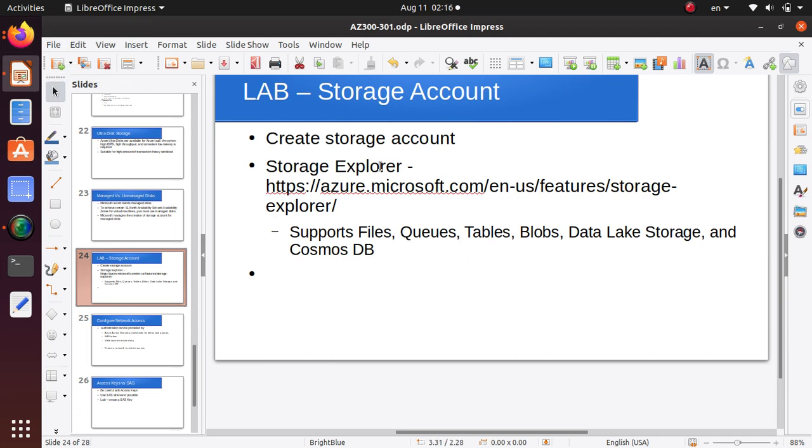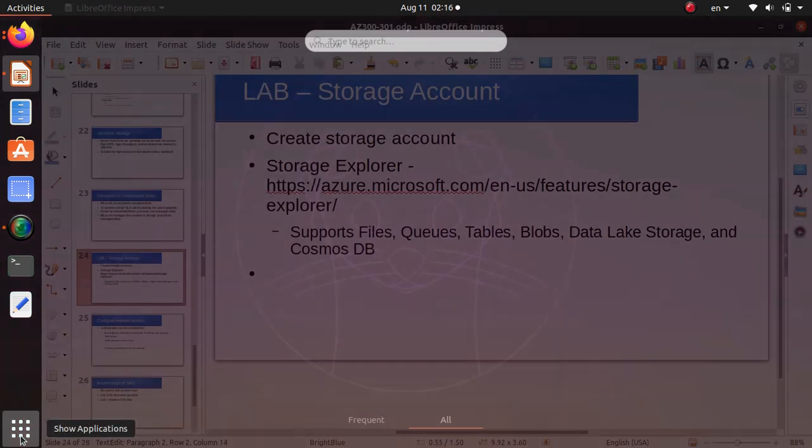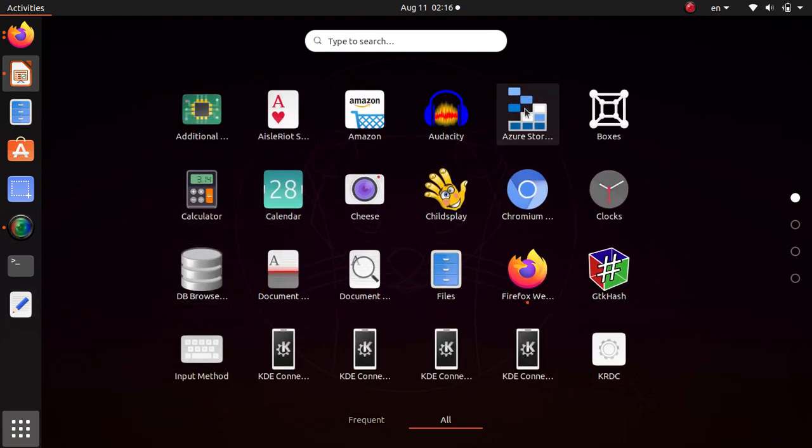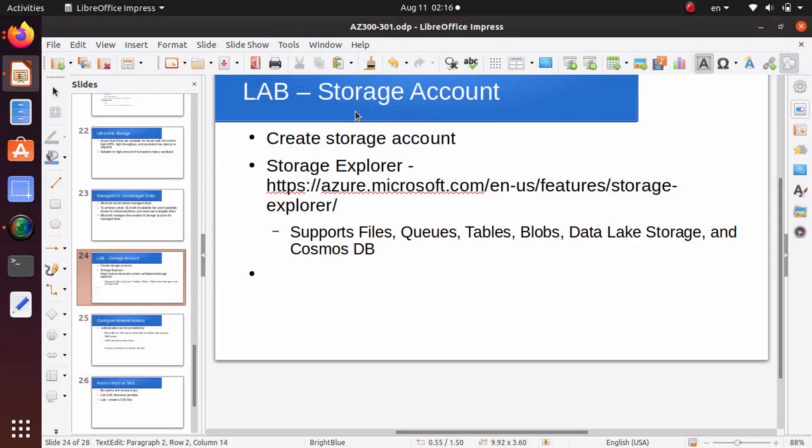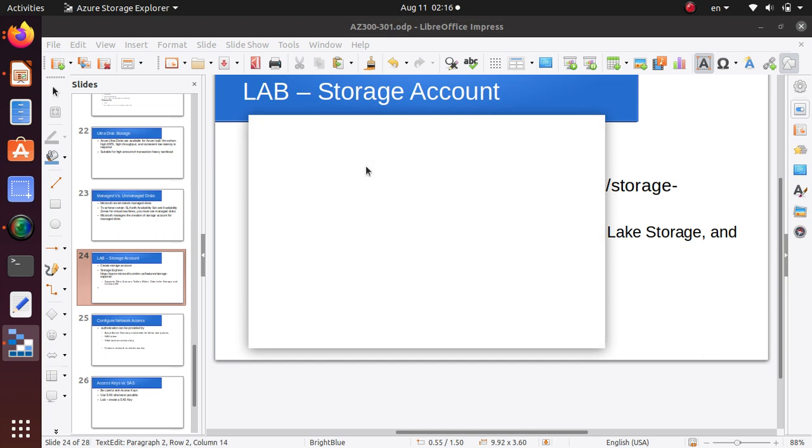Now Storage Explorer is wonderful. Here's my Storage Explorer. I have already installed it. You can also do a search for it, and I'm using an Ubuntu virtual machine. The Storage Explorer is cross-platform. You can install it on Linux, Windows, Mac, everywhere it's supported, and it's excellent. It's wonderful and highly recommended.